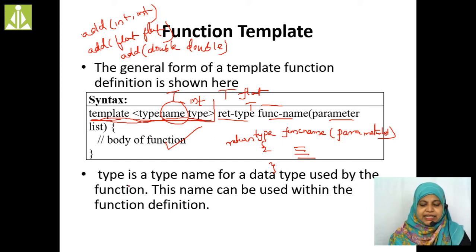Here, type is the type name for the data type used by the function. This name can be used within the function definition. What type of name we are going to use in the function definition, that particular name is going to be declared here in typename. This is the general syntax for function template. Whenever we implement any function by using the template, that particular function is known as a generic function, right? Remember this syntax, how we represent functions by using templates. This is the general syntax.